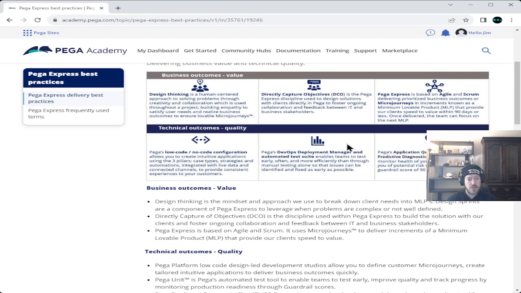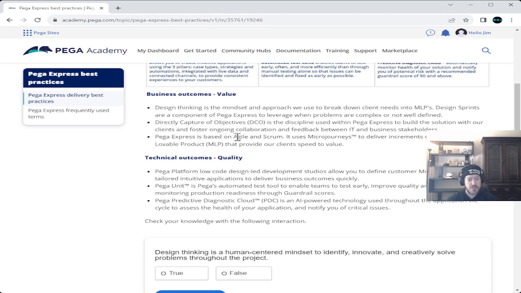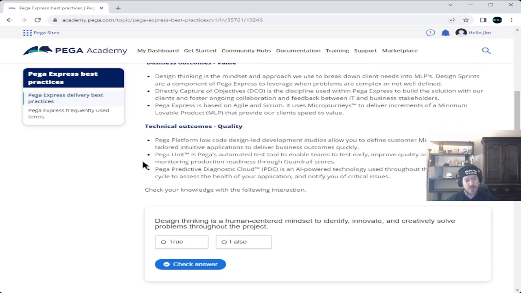Are we just kind of reading this again? No, not quite. Slightly different wording, but I guess still similar. Pega Express is based on Agile and Scrum. It uses microjourneys to deliver increments of a minimum lovable product that provide our clients speed to value. Technical outcomes, quality.